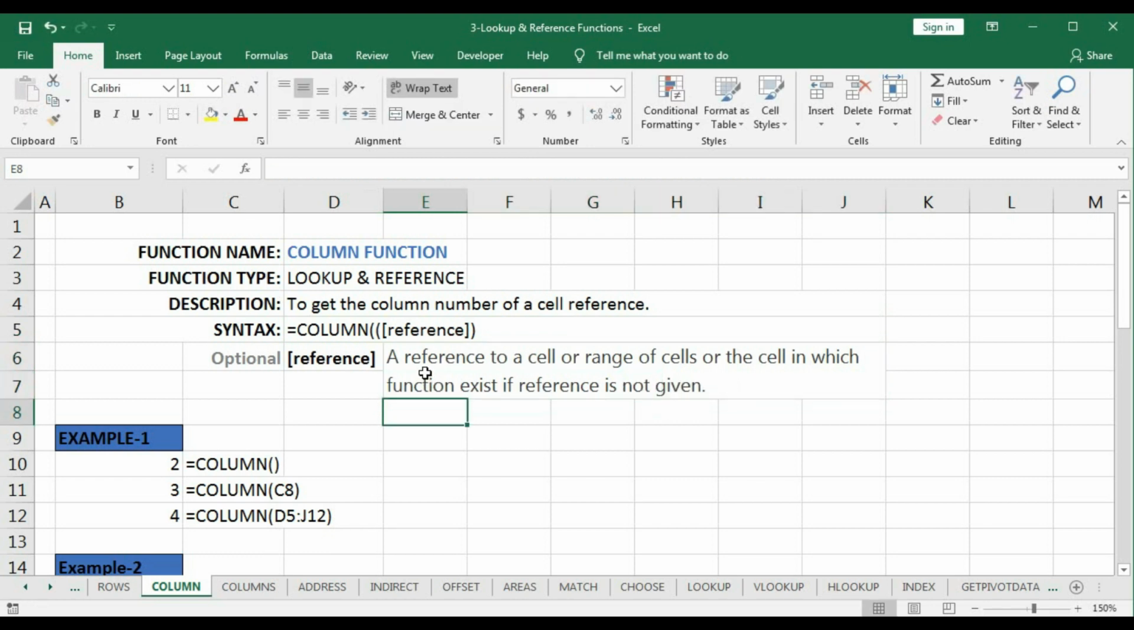That is, if we do not put any reference within this bracket, then it will return the column number of the cell in which the function exists. Else, if we put a single cell reference, then it will give the column number of that cell reference. And if we select a range of cells, then it will return the first column within that range. So let's understand in detail.